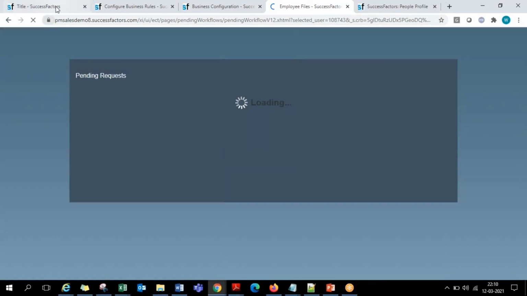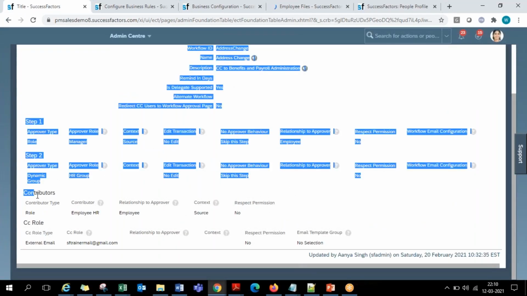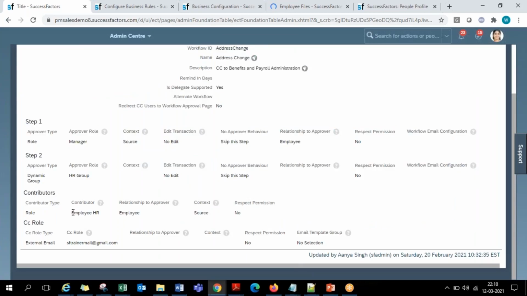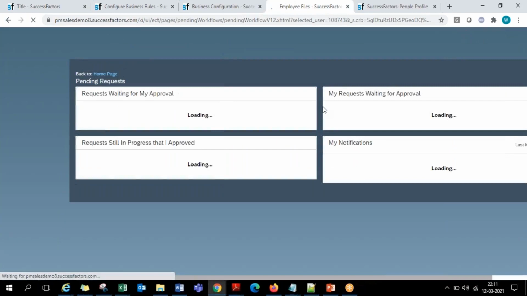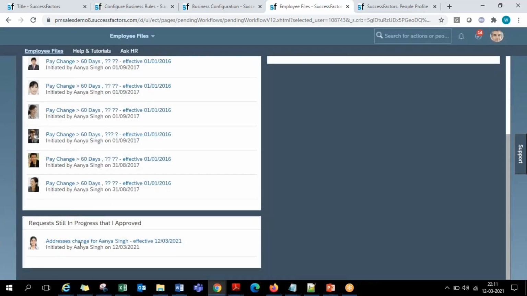Now, before we go for second level approval, let us parallelly see how the contributor is able to see the workflow. The contributor is HR of the employee. In this case of Anya Singh, the contributor is Tessa Walker. That is the HR of the employee. Now we'll go to Tessa Walker's login and see. But before that, if you see this, in this pending request of Charles Brown, the manager level, this workflow request now came to the second block, which used to appear in the top block.